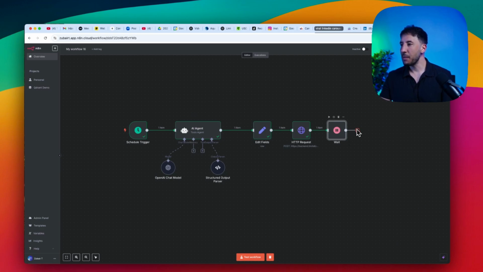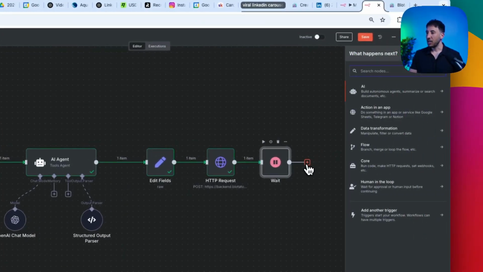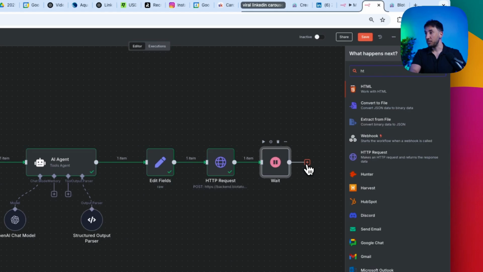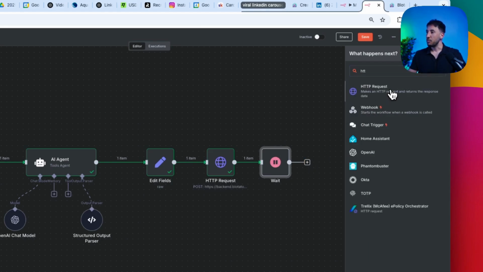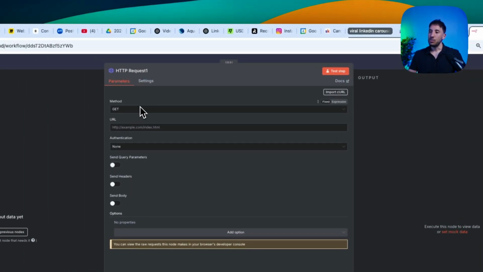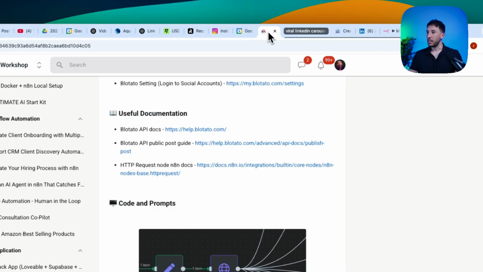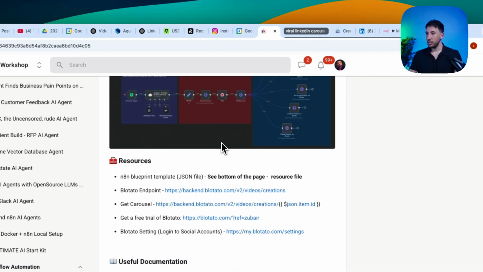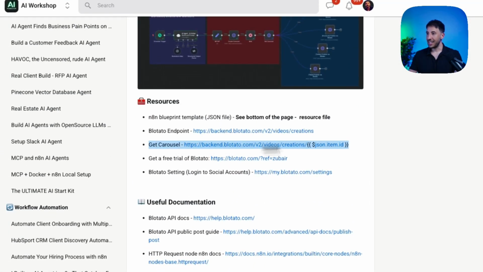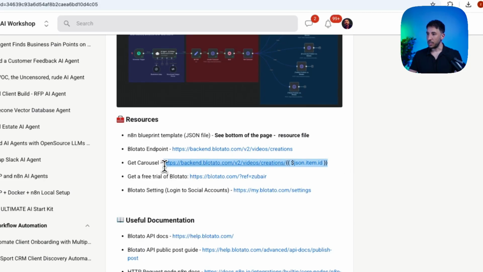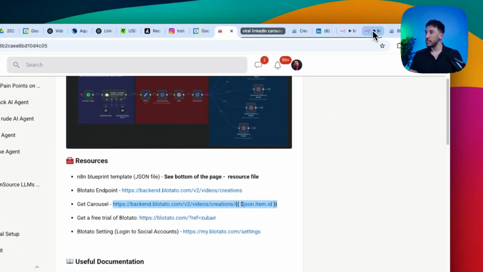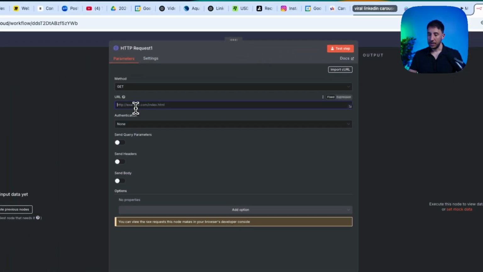All right, so the next step is, once this is generated, we need to grab it from that Blotato API. So I'm going to click on the plus button. We're going to use another HTTP method. So we're going to search for HTTP request again, and this time we're going to use GET. For the URL, same thing, go back to the community, and right here it says get carousel. So I'm just going to copy this, bring it over here, and paste it on URL.